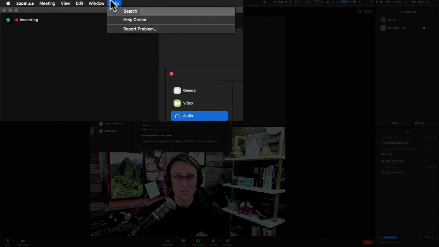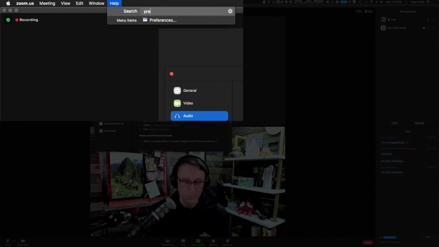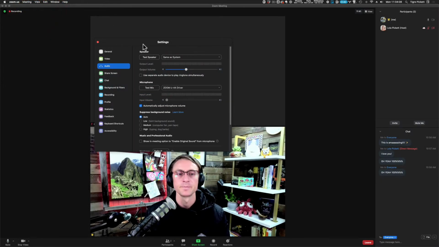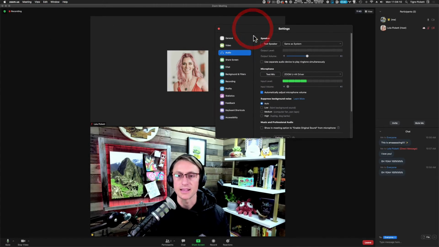You could always use the search and type preferences, right? Preferences. And I hover over it and boom, it gives me a cute little dill bob thing. I go, oh, there's the preferences. And I come over and I click it. That's what this screen is right here.